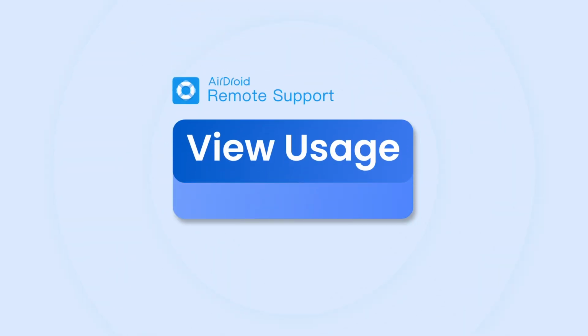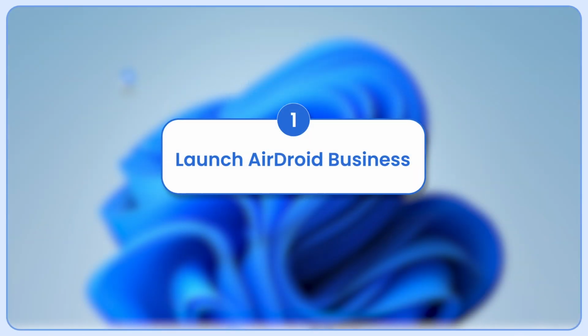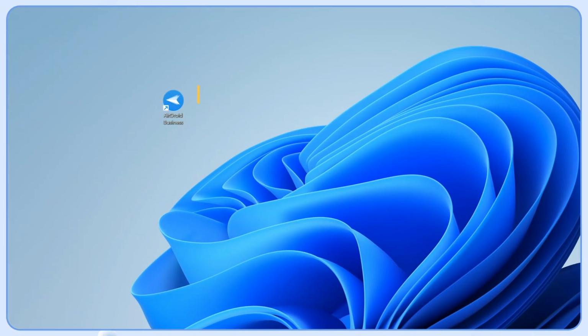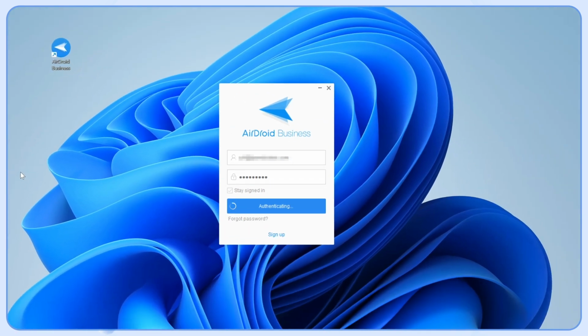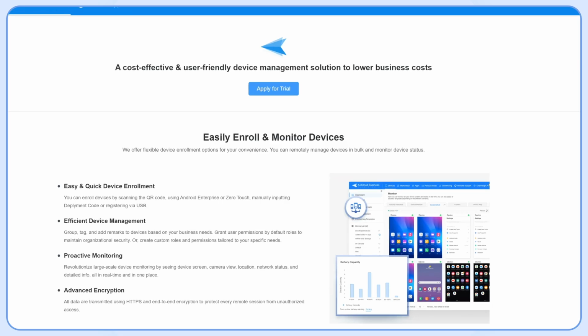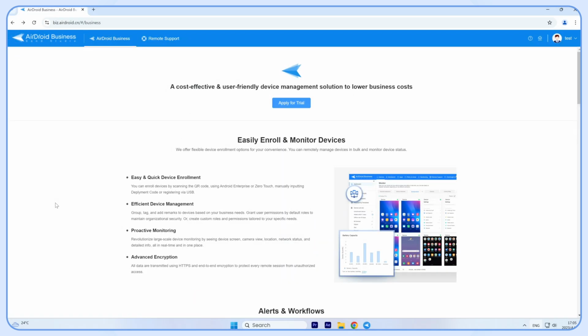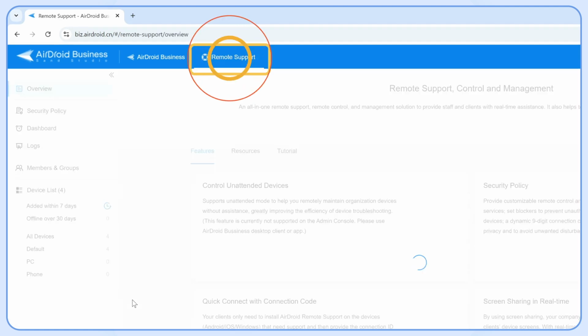This tutorial will guide you in checking the usage report and logs of all the remote sessions in AirDroid Remote Support. First, launch AirDroid Business and sign into your account. Then click the admin console icon at the top right corner. Now, the admin console will be opened with a browser. Go to the Remote Support tab.